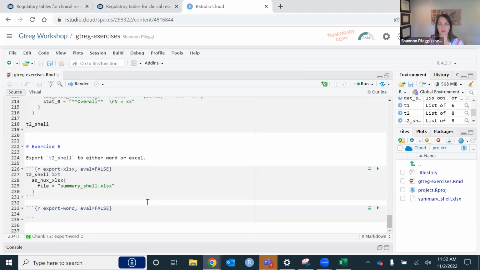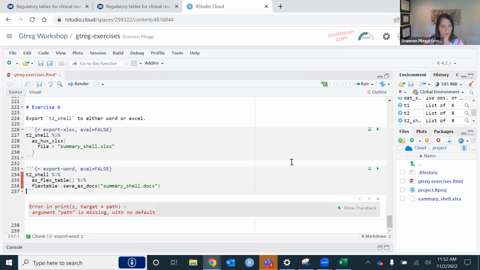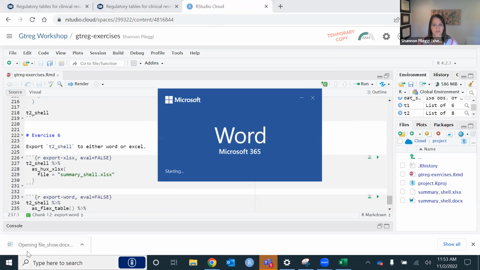And if you want to see it in Word, we can also do T2 shell to as_flex_table, again requiring the flextable package if you don't have it installed already. We'll save as docx. And we'll do summary_shell.docx. Not fine. I thought I installed it. Let's see here. Yes, I did install it. And you have to specify the path equals as well. There we go. So there's our summary shell docx, a Word document as well.